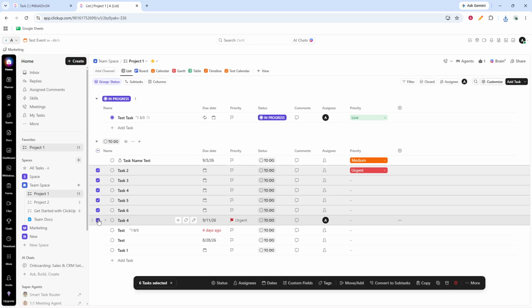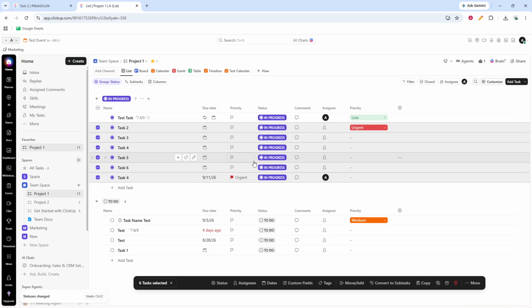As soon as your tasks are selected, the Multi-task Toolbar will automatically appear at the bottom of the screen. This toolbar is where all of your bulk editing options will be available. If you want to update progress, click Status and choose the new status you want applied to all selected tasks. This is especially helpful when multiple tasks move to the same stage at once.